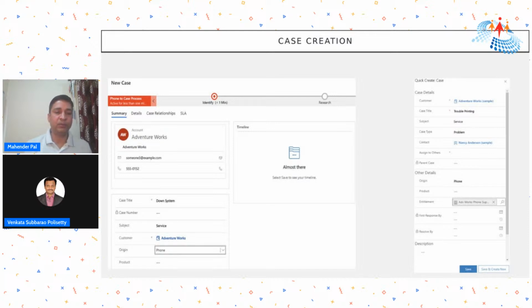From the main, we have the case main form, just like other entities. We can see that we provide the basic details, such as who the customer is and the basic title of the case. There is the subject, which is basically the categorization of the cases, and then we provide the origin, that is, how we got this information: they called us or we got an email. Those kinds of things are there.